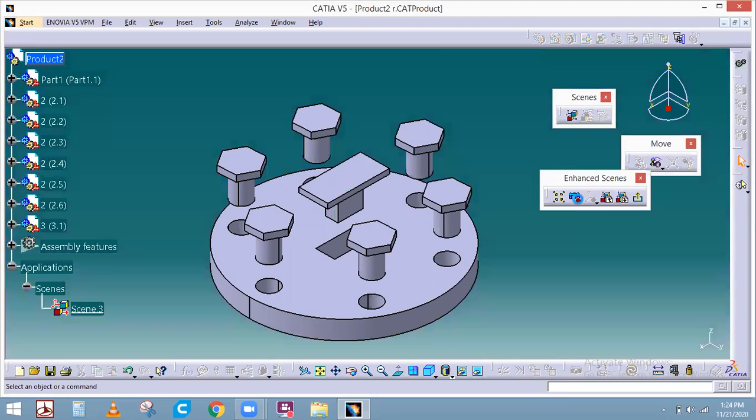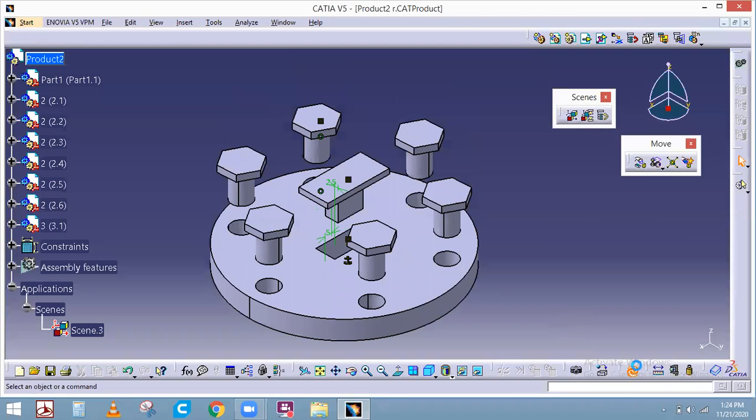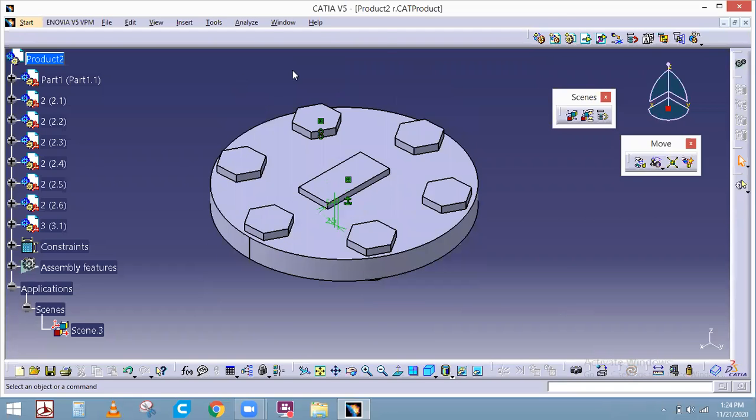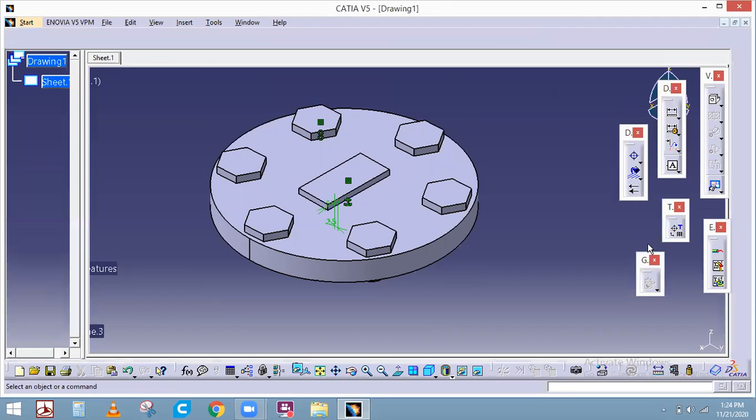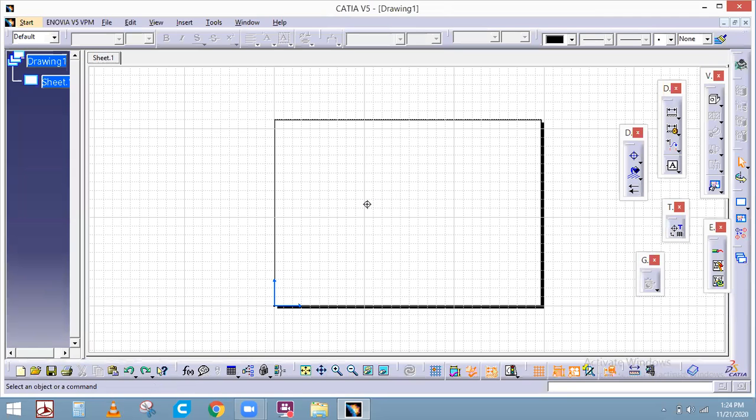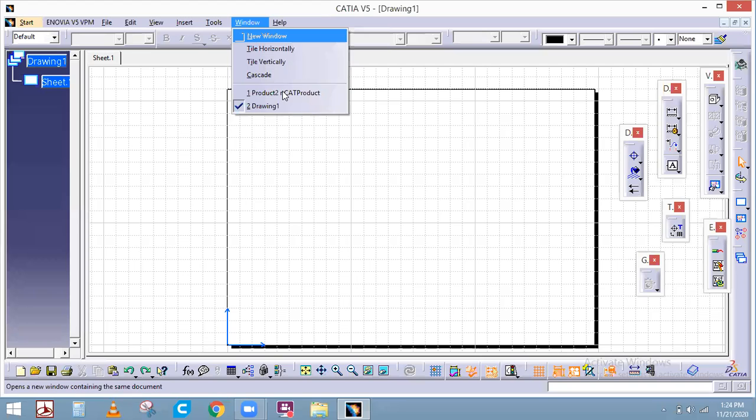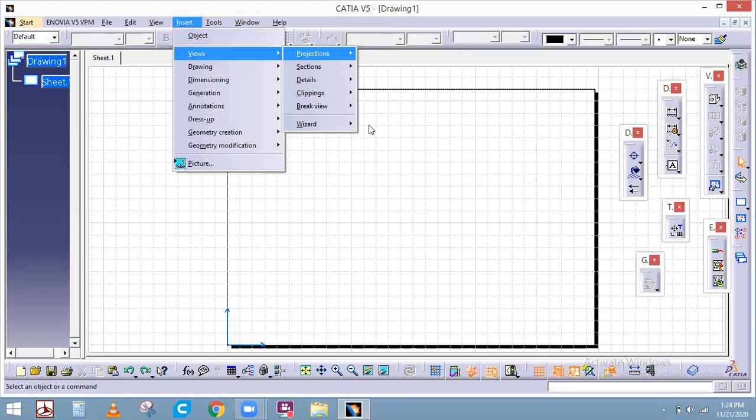So now click on the save viewpoint. Then you say exit. So once it is done, just update everything. Now I'll just come back to this drawing. Sorry for that. So now just go to this window. Sorry, insert, views, projection, isometric.